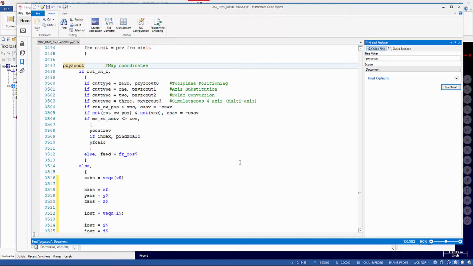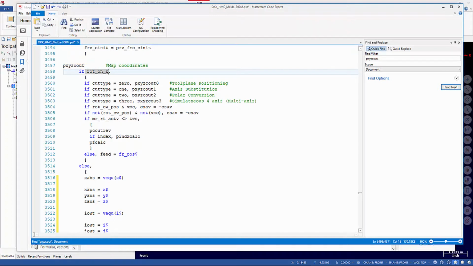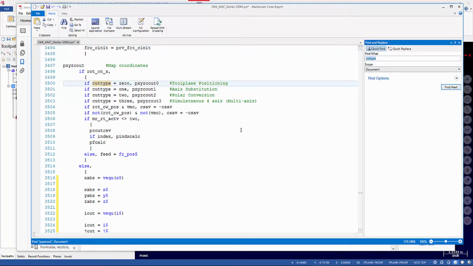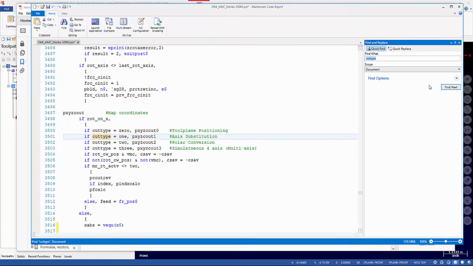Back to PXYZ out. If we're processing 4-axis motion, then we run this code here. And the first thing we check is cut type. Is cut type 0, cut type 1, cut type 2, cut type 3. So where is cut type defined? Well, cut type is defined earlier in the processing. So we'll search for cut type.